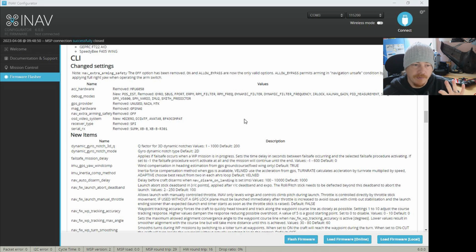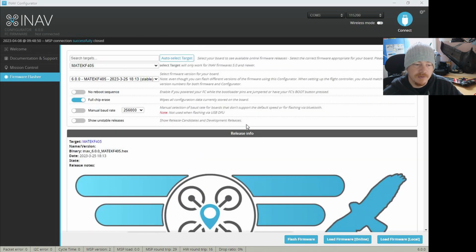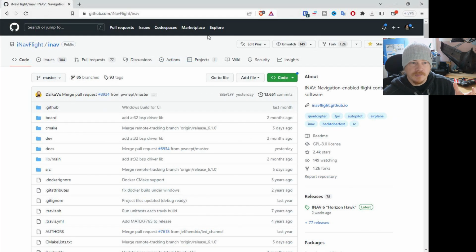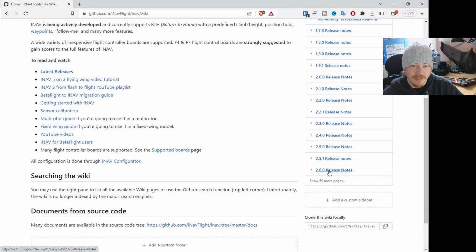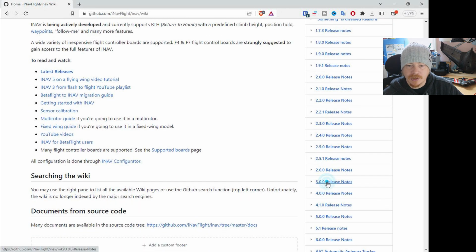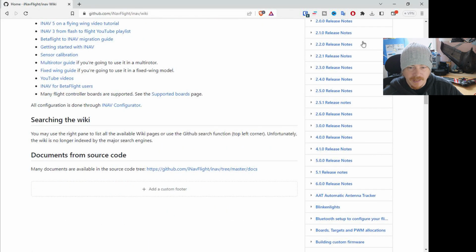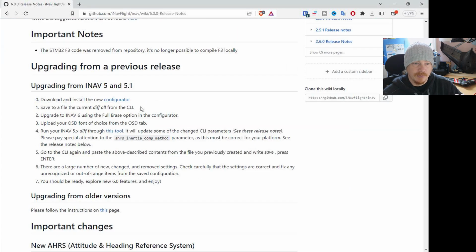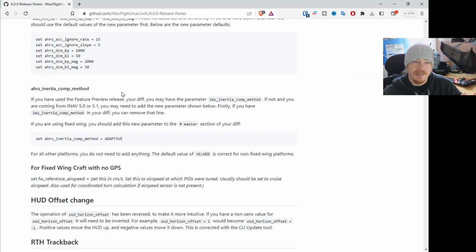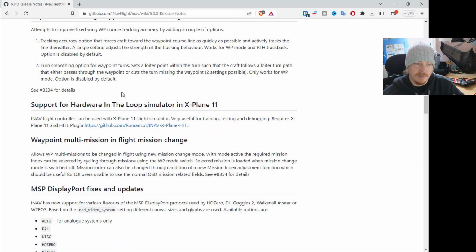Now, if you lose these release notes or you need other ones, you can actually find them on GitHub. This is the INAV GitHub, and what we're going to do is go into the wiki section. And you can see already here we have release notes from 1.7.3 and they keep going. If we click on this show more pages button, we can access all the other release notes. So we'll click on 6.0.0, which is exactly the same as what's shown in configurator. So basically just use this page to go through and update your diff.